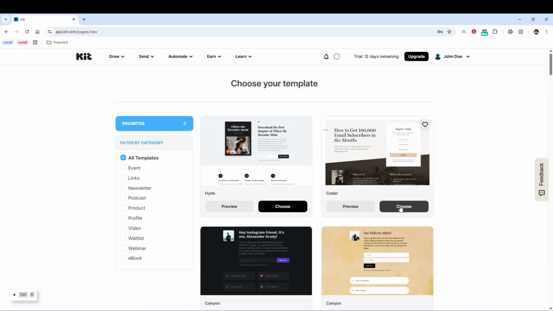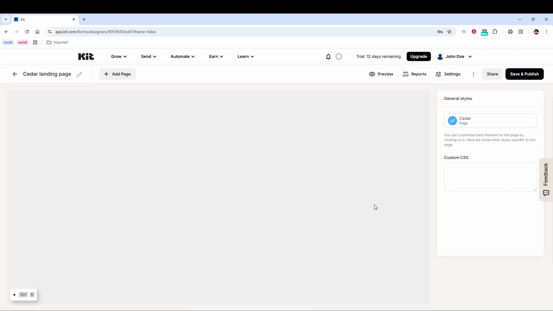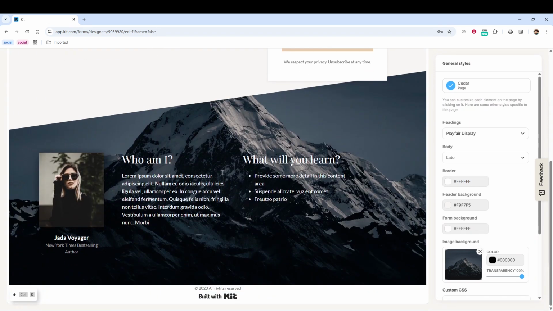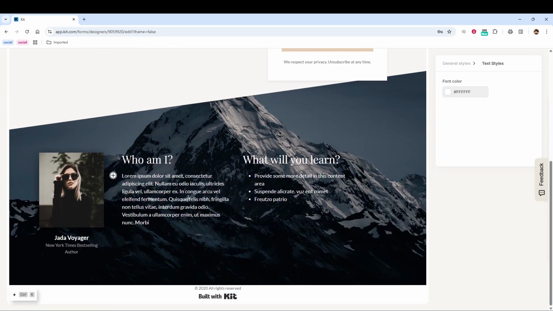Once you've chosen, you'll see a list of templates. Select a template that matches the style and layout you like. Don't worry too much about getting it perfect at this stage, because you can customize the text and design.